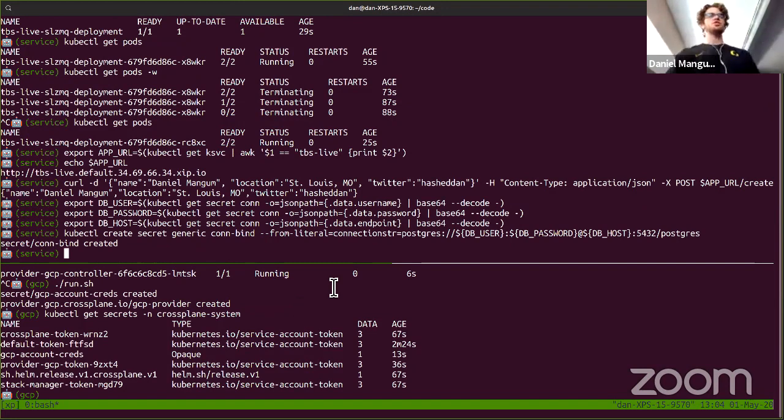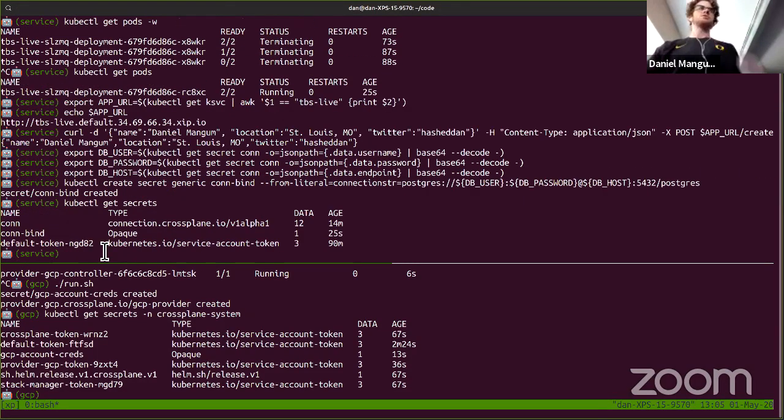As you'll see here, we just created another secret. This one's called conbind. Let's make sure that it is present here in our namespace. So we'll see we have the conbind secret here. It just has this one field in it.